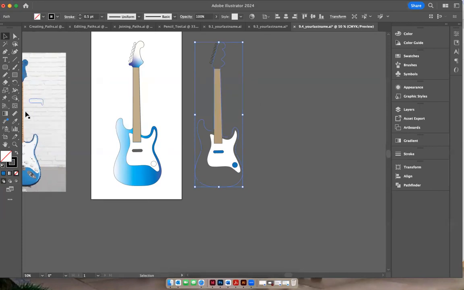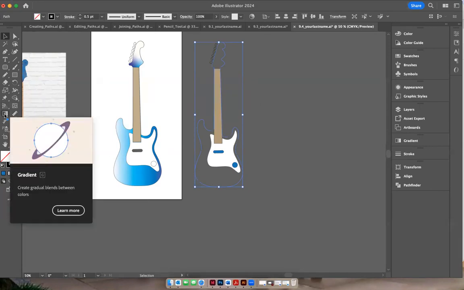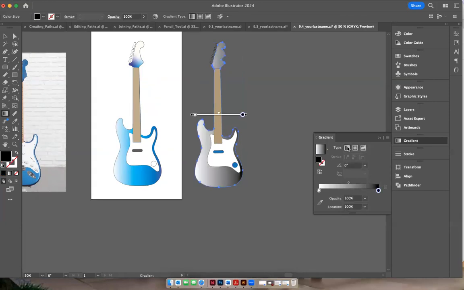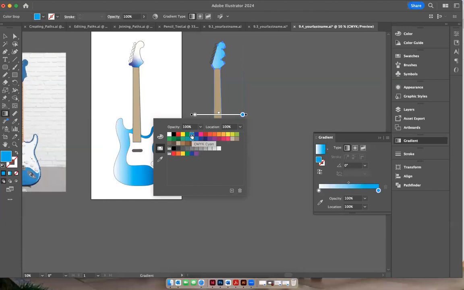So click on the rest of the guitar and double click over here on gradient or G on your keyboard. And it shows you what you can do. So double click and it pulls up your gradient panel. If you want to do a linear gradient, just click on it. It's going to default to gray. So come over here, double click, and pick out whatever colors you want.